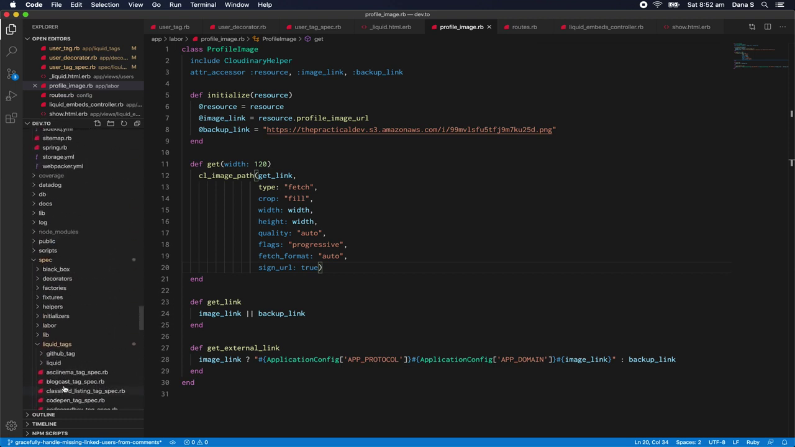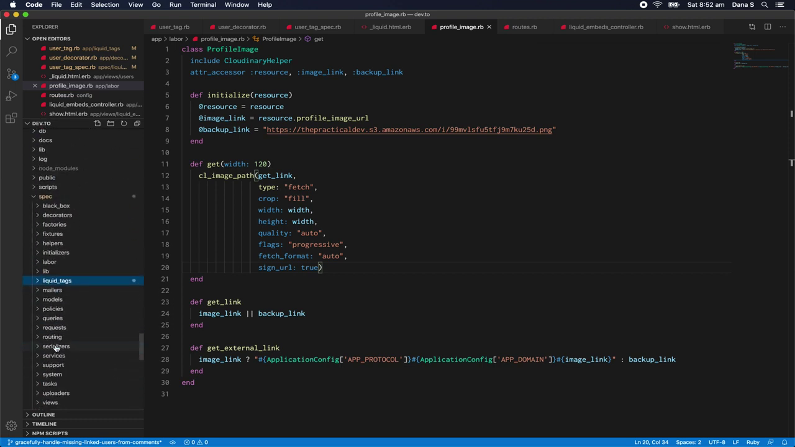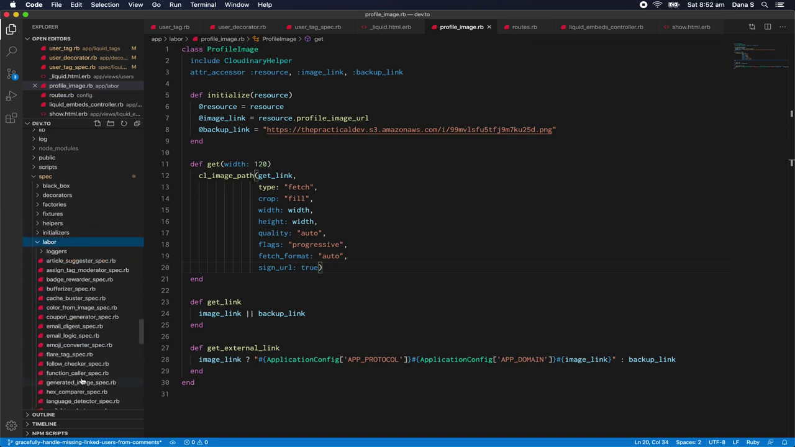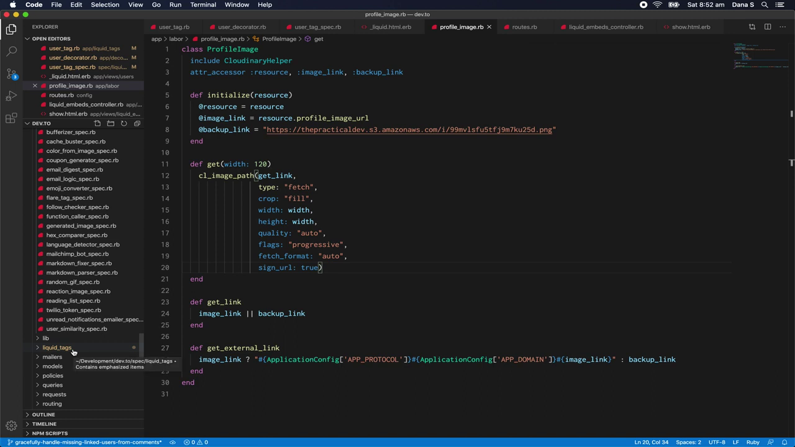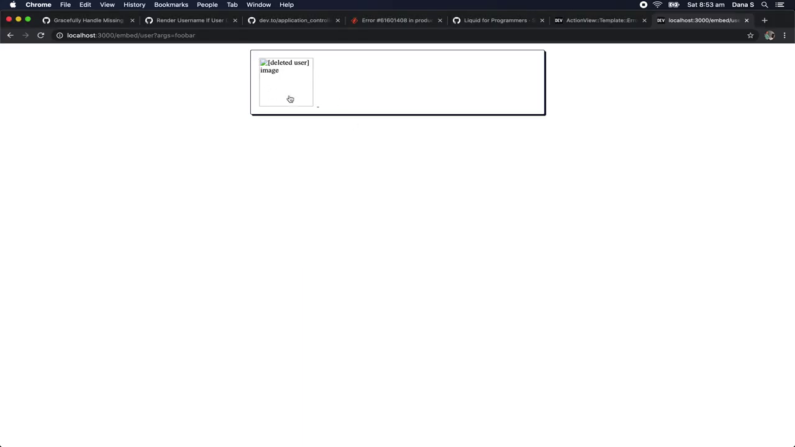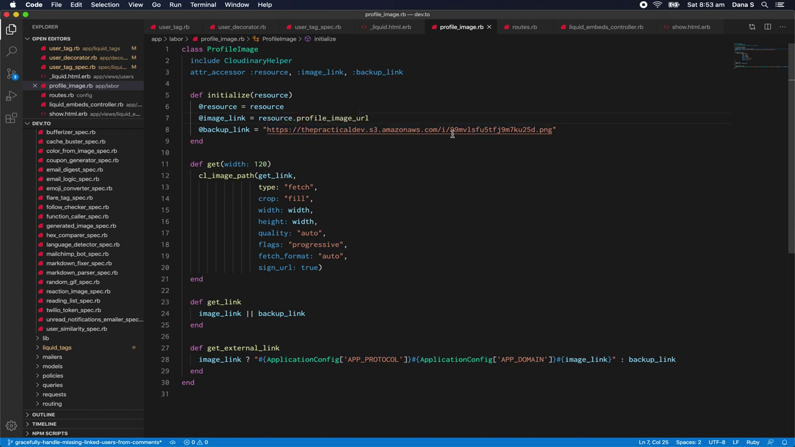So let me see. Sometimes when you're writing issues like this, you do end up making additional specs for things. For example, what's happening here is that this is saying that either the image link or the backup link should be used. So the image link is going to be the user's profile image URL. In this case, this user doesn't exist and it only has a username, so that is going to be nil. So consequently, what we would expect to happen is that this profile image that's not showing up here would be coming from this backup link.